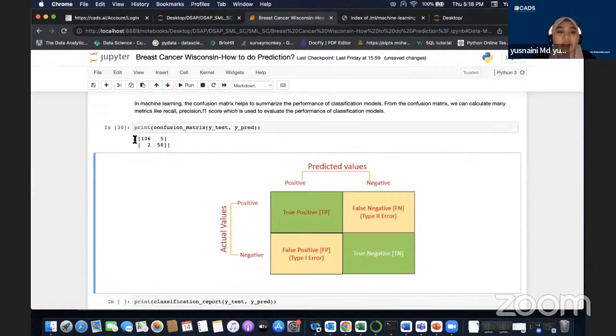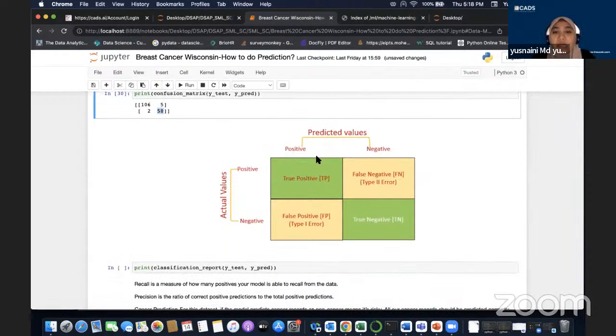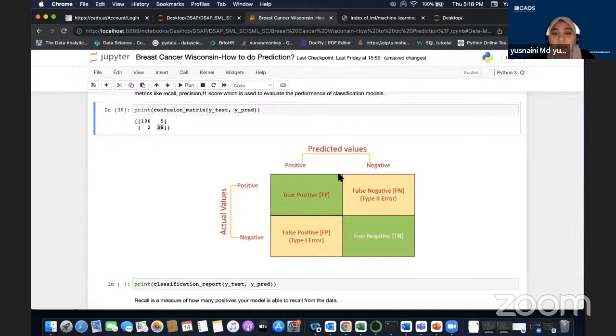You have a matrix here as the output, like a 2D array. You have 4 values: 106, 2, 5, and 58. So how can you interpret this? Refer to this diagram here. This is how you can relate the values here with this diagram.